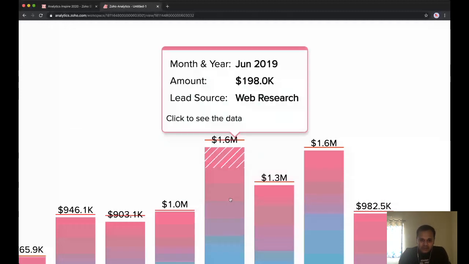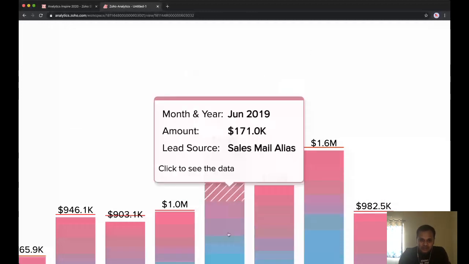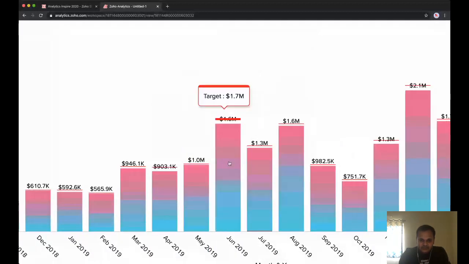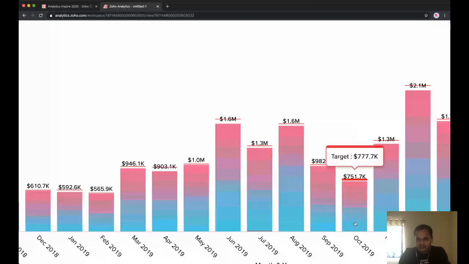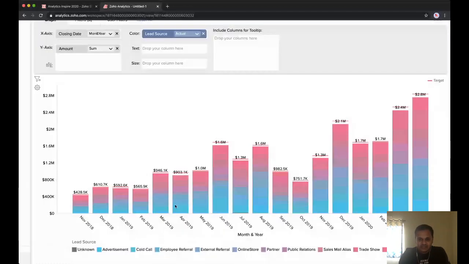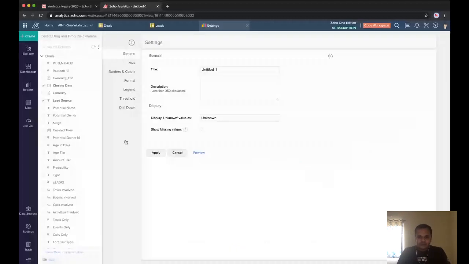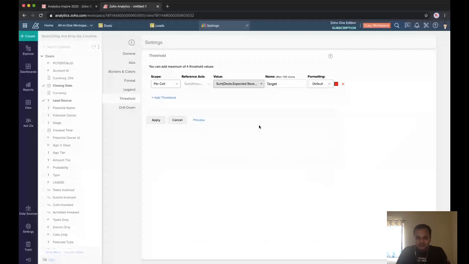This is the actual amount I have closed out of different lead sources, but this is my target only for the month of June 2019. So you see that the target differs for each and every month. It is not a constant line you have. You have a target that differs on each and every month. Okay. Or even, I can apply a different function on top of it. So basically not just the sum, it could be the average or minimum or maximum value, what I was expecting as a revenue, and so on.